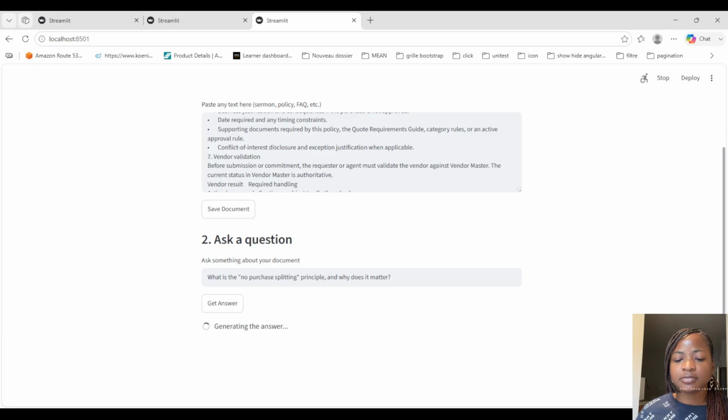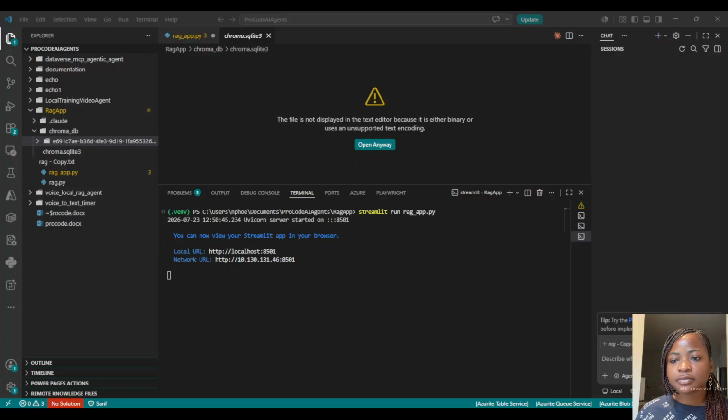So why does it do that? Let's come back to VS Code. This is a Chroma DB, so this is where it put all the items when you run the app.